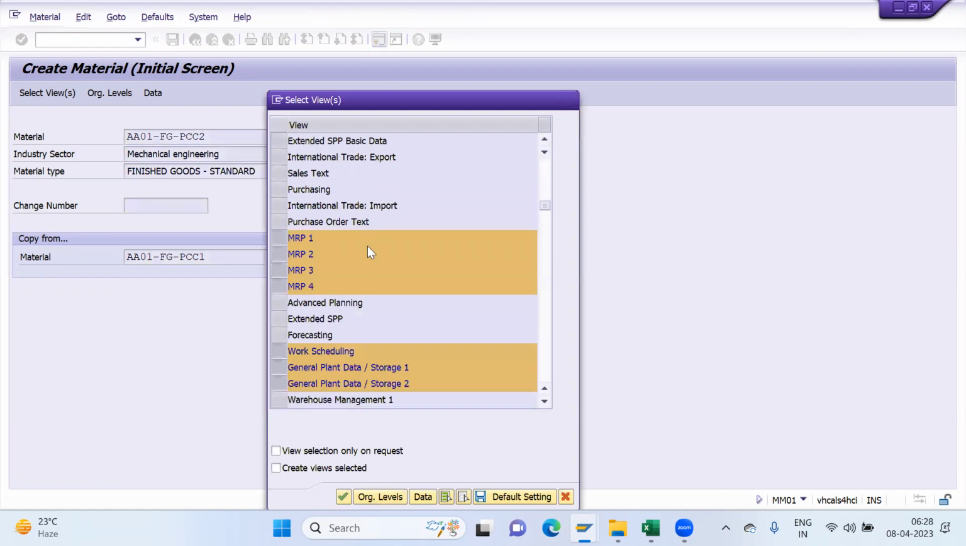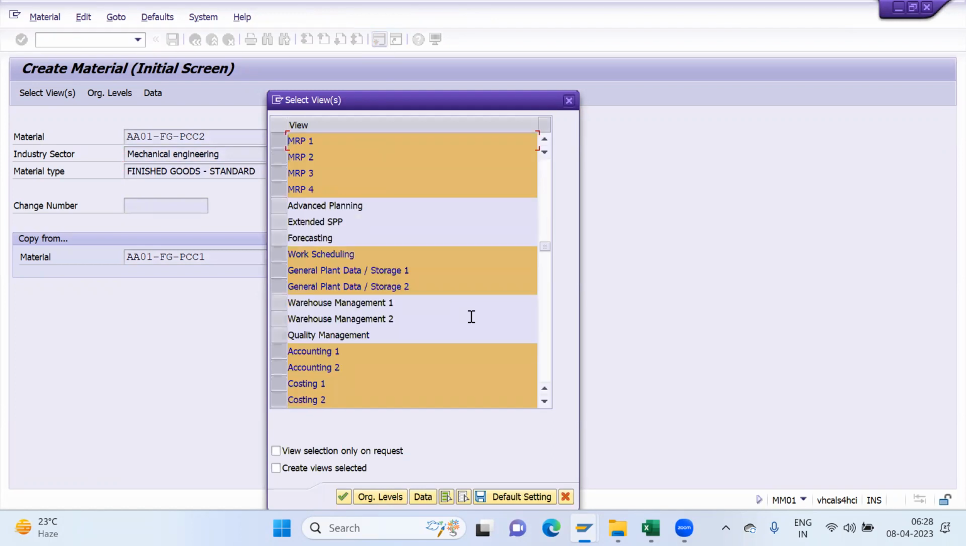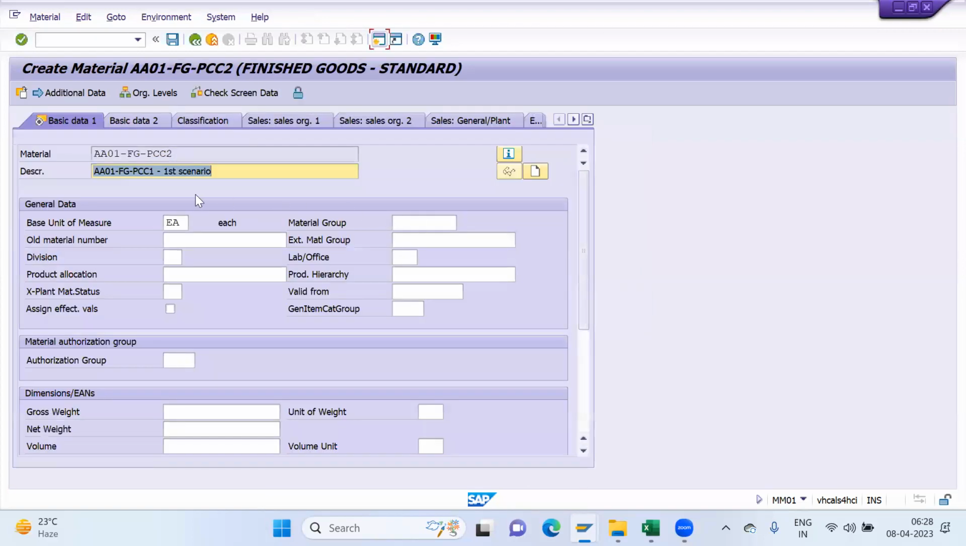Basic data 1, MRP 1, 2, 3, 4, work scheduling, general plant data storage 1, storage 2, accounting 1, 2. Same everything. And for the plant and storage location, copy from plant and storage location. This is the second scenario. The second scenario means WIP calculation, work in process calculation.